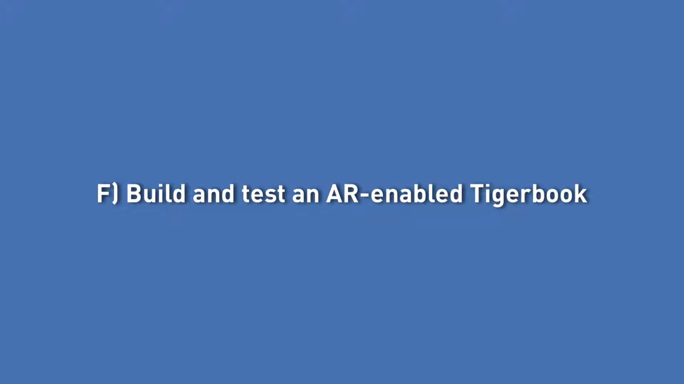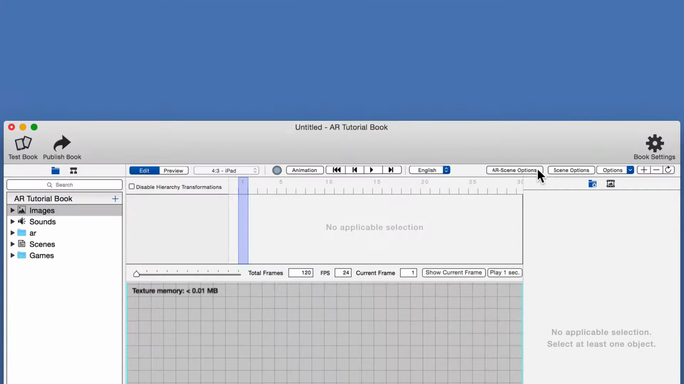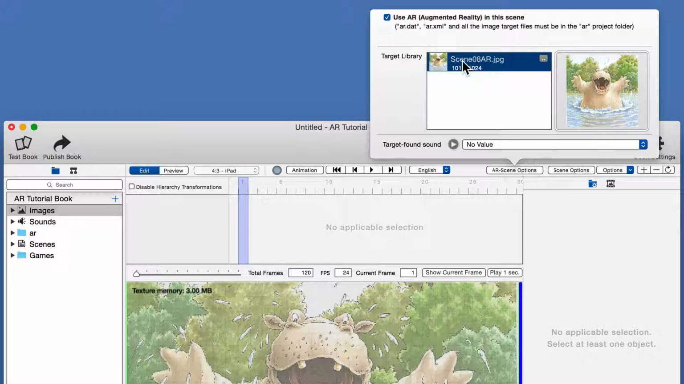Now we continue and build an AR-enabled Tiger book. This tutorial AR book should only have one AR scene. This means that one image, one illustration in the book can be recognized and then augmented with animations and interactions. To do this, first open the AR Scene options and check the Use AR in this scene checkbox. Then select the Scene 08 AR.jpg image.